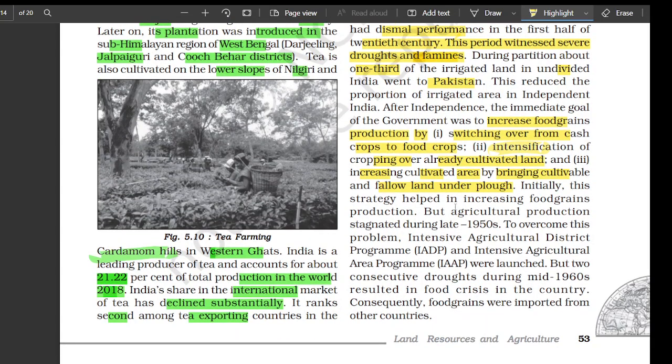Initially, this strategy helped in increasing food grains production, but agricultural production stagnated during the late 1950s. To overcome the problem, the Intensive Agricultural District Program (IADP) and the Intensive Agricultural Area Program (IAAP) were launched. But two consecutive droughts during the mid 1960s resulted in a food crisis in the country. Consequently, food grains were imported from other countries.